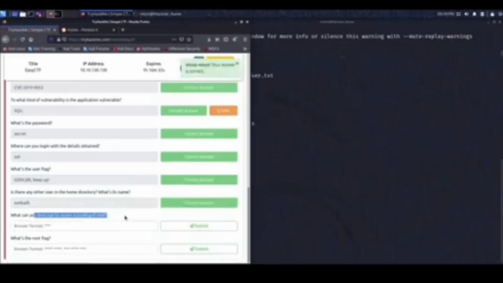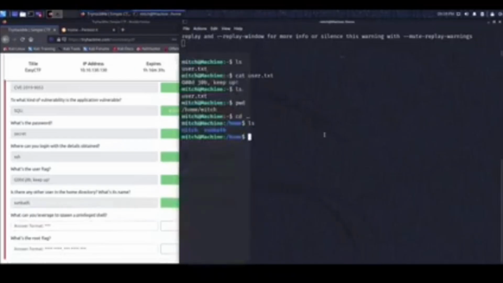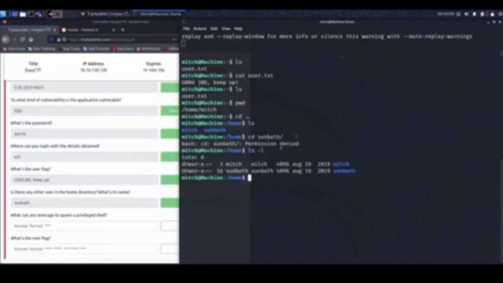Now it is asking, what can you leverage to spawn a privileged shell? So as of now, if I try to go into sunbath, it says permission is denied, because if you look at the permissions by typing ls -l, we can see that sunbath is owned by root. Basically, we cannot just go into it and change things. We need to be root at least, or be at least sunbath to go inside it. So now we can't do root things. So now what we need to do is privilege escalation and gain root privileges.